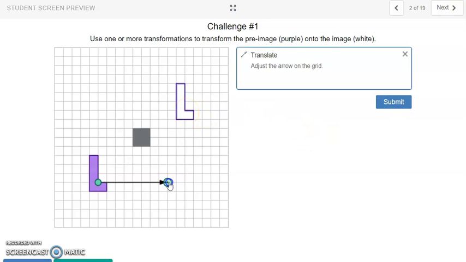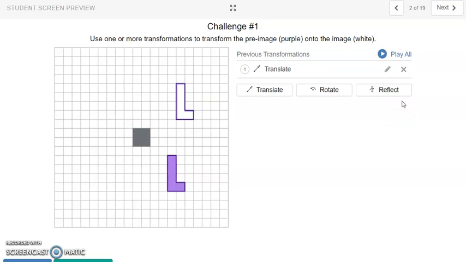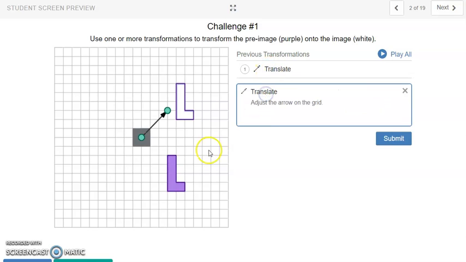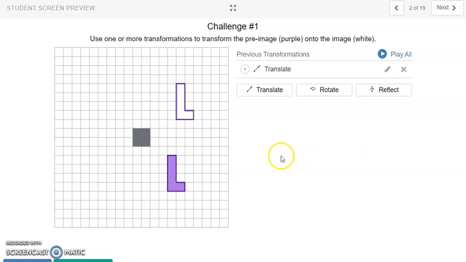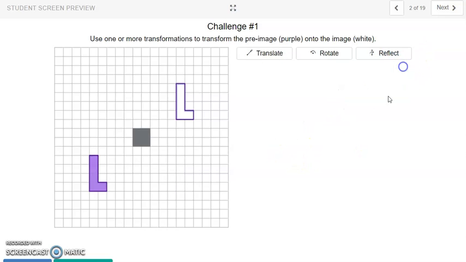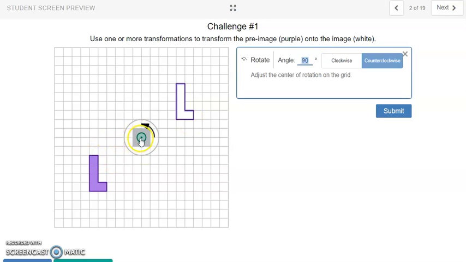Maybe one way of doing that is simply to move the obstacle from left to right, and then maybe another translation where you're moving the shape up to a new location, such as this. Another option for this problem is rotation. If I click on rotation, you're going to get a circle.